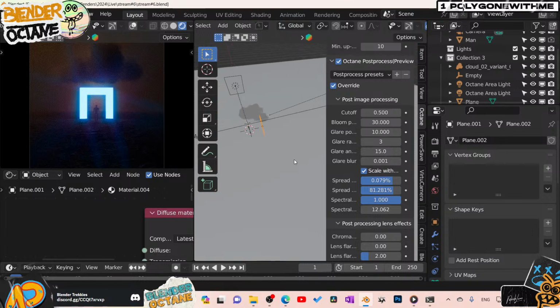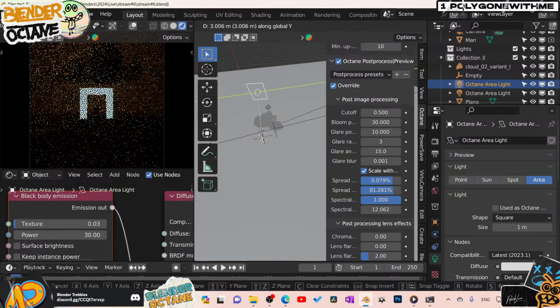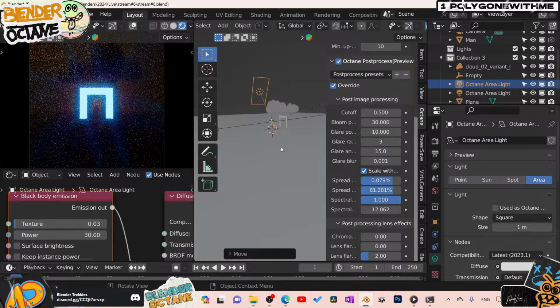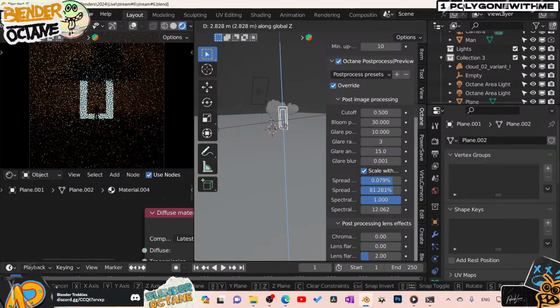You know, this cloud, I want the cloud to be a little bit more in the light. So maybe we can just take this guy here, G, Y, and back a little bit more to the side there. Or how about we make this thing go into the cloud?